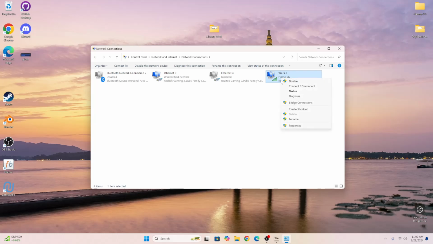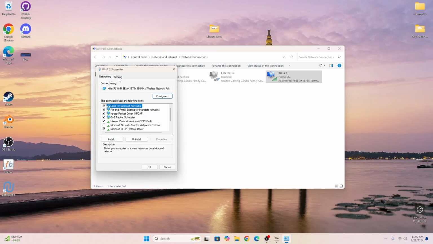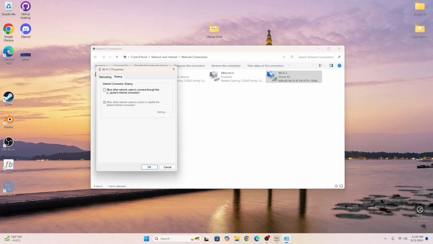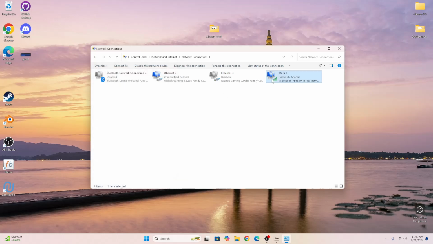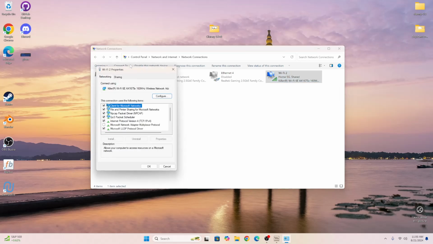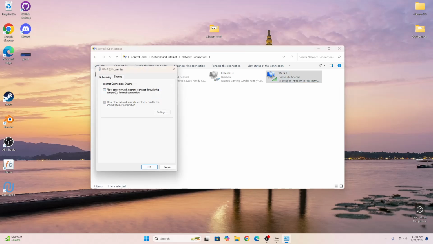We're going to right click on our Wi-Fi, go down to properties. We're going to click sharing, allow other network users to connect through this computer's internet. Huh. Normally there should be a drop down here.